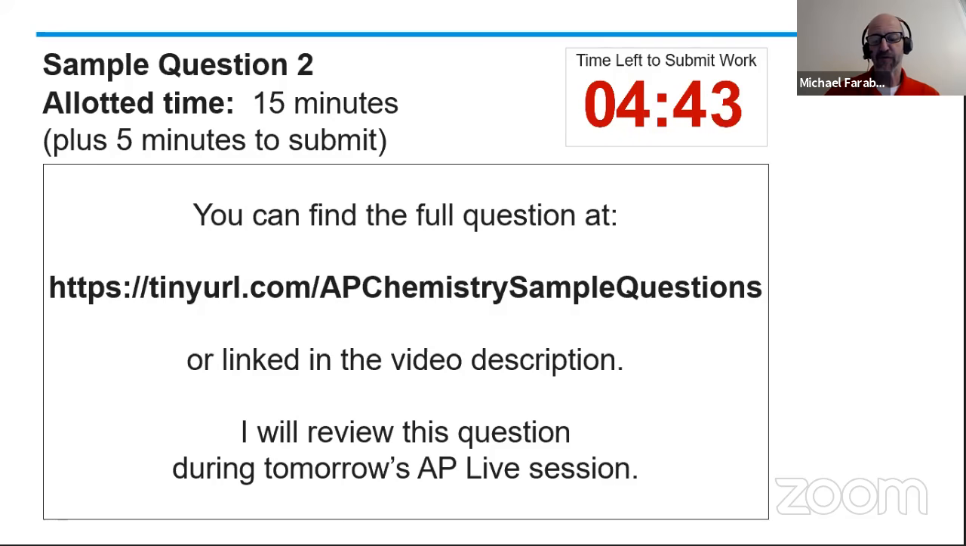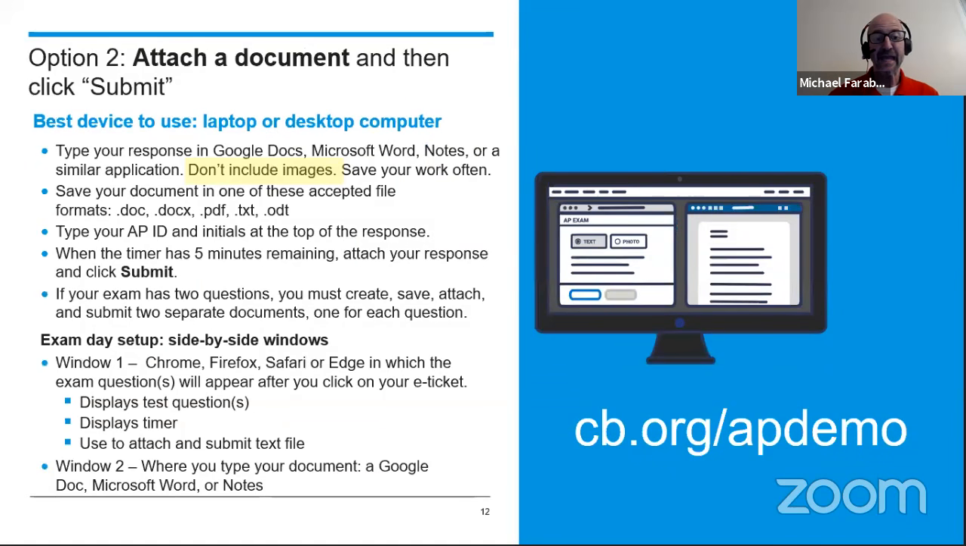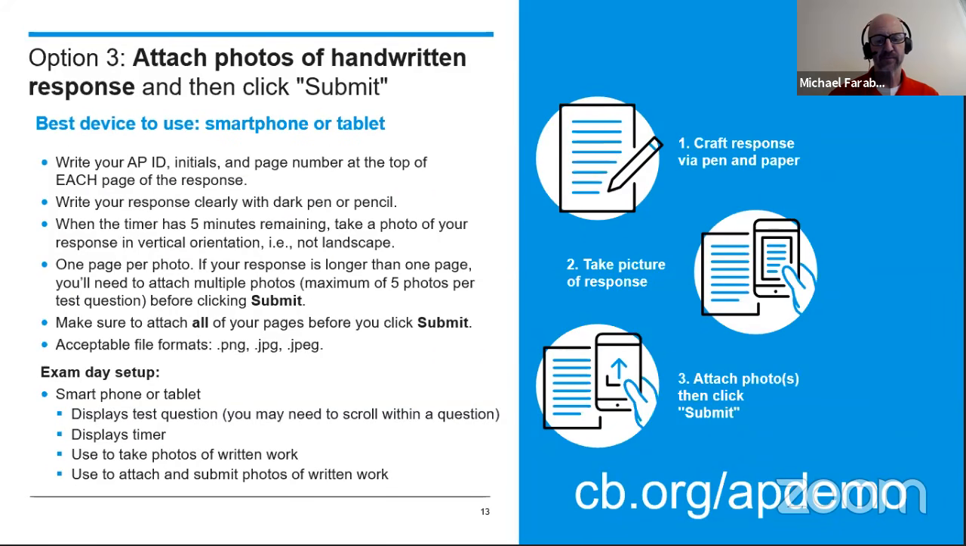As you can see, we're in our final 5 minutes. The timer has changed to red. Let me remind you again of what I said after question 1. The 3 options you have are, first, to cut and paste, or copy and paste, from a document. You can practice all of this at the AP Demo website, cb.org/apdemo. Second, you can save a document that does not include images and attach that to your response. Or third, you can handwrite your response, take a photo, attach the photos, and then submit those.